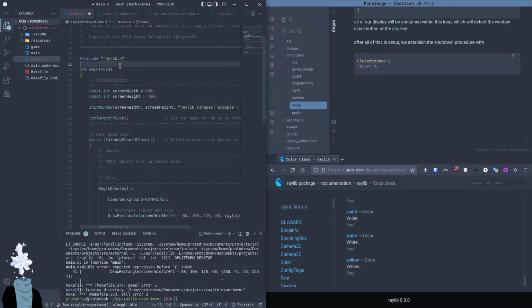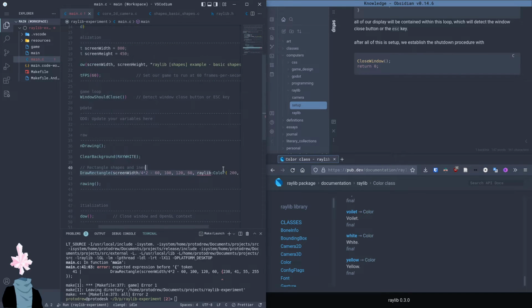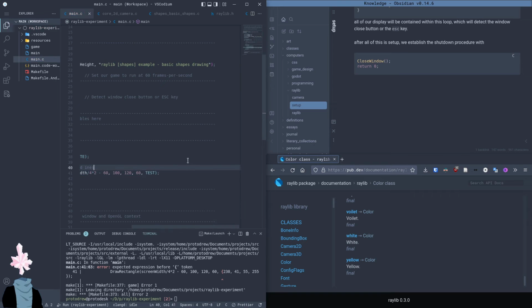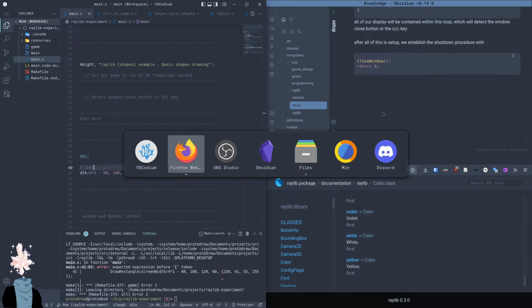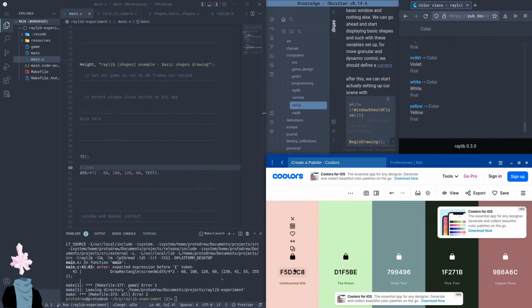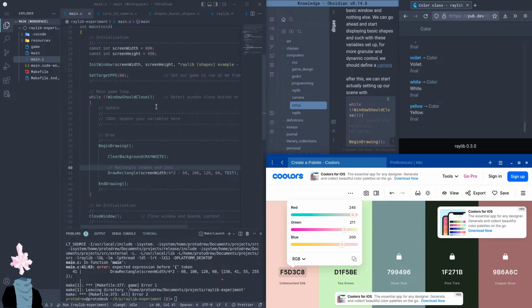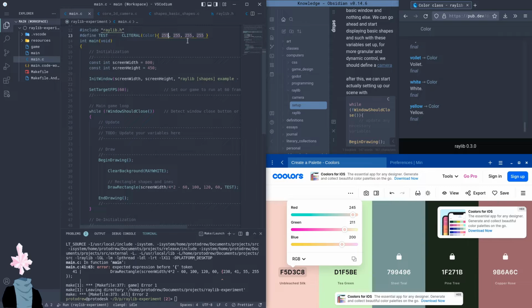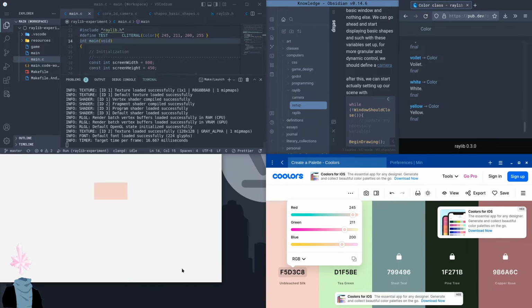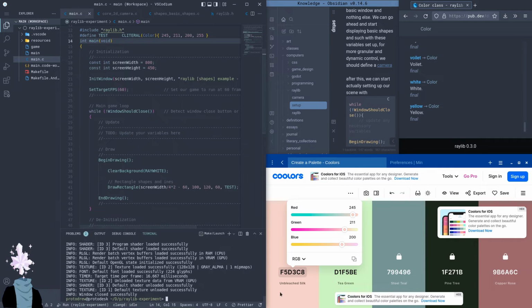So can I just do a little test like this, and just say test, and then where is our fantastic color palette? RGB please. I would like 245 to 11, 200. Okay, so that is how we define custom colors.